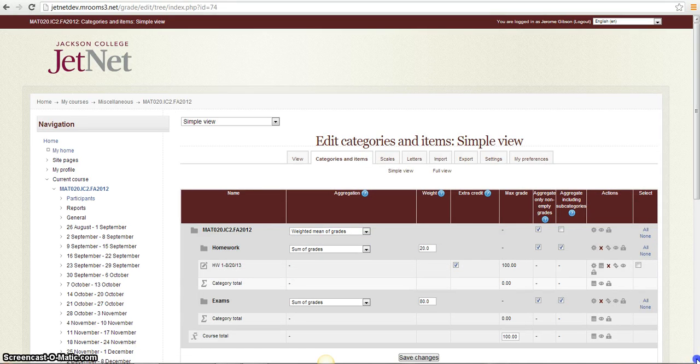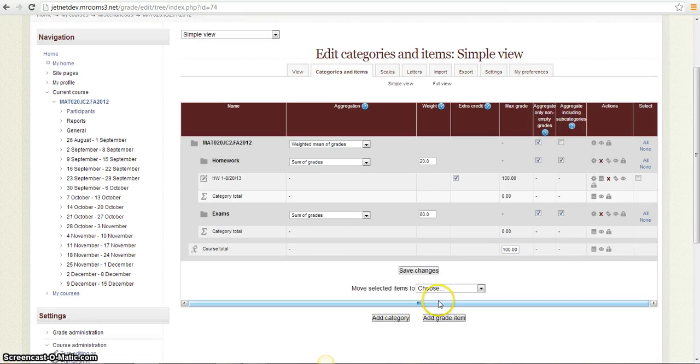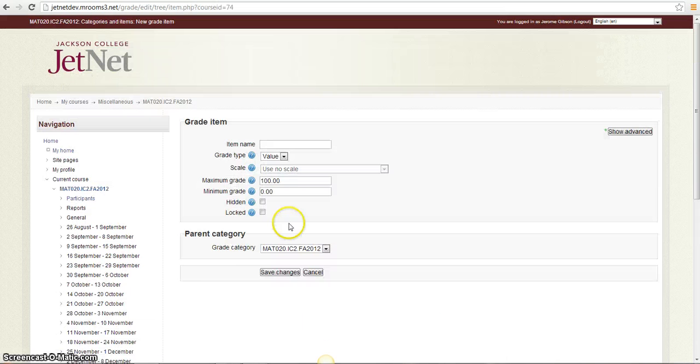Next, we're going to add in another grade item. Now, let's add in another homework assignment. We'll put homework 2, and we'll use the same date, today's date, which is August 20th. And we'll click our down arrow and go to homework and press Save Changes.